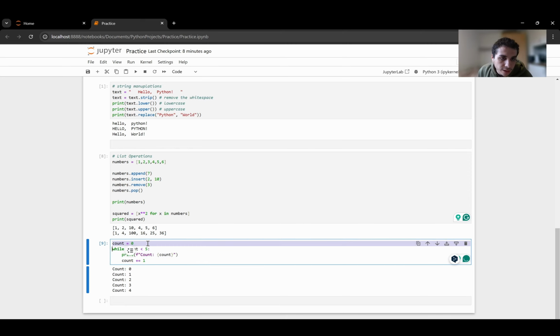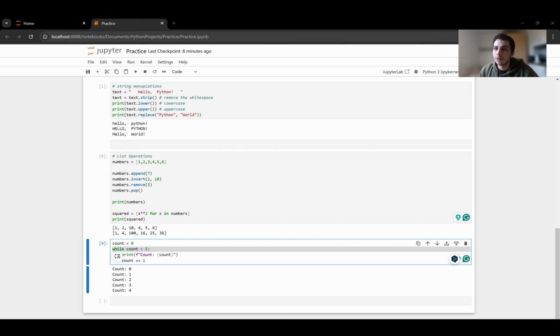This means the count number is 0 at the beginning, and while it's less than 5, we will print the count, and then we will increment it by 1. And when it's at 4 and the loop is finished, then count equals 5, and we stop the loop. And then we have dictionaries and sets.